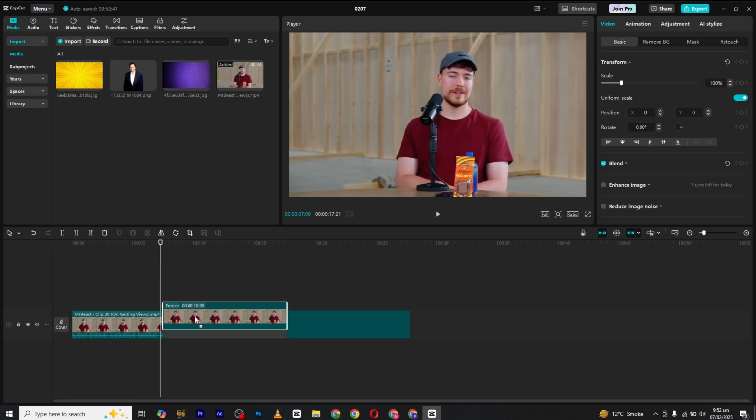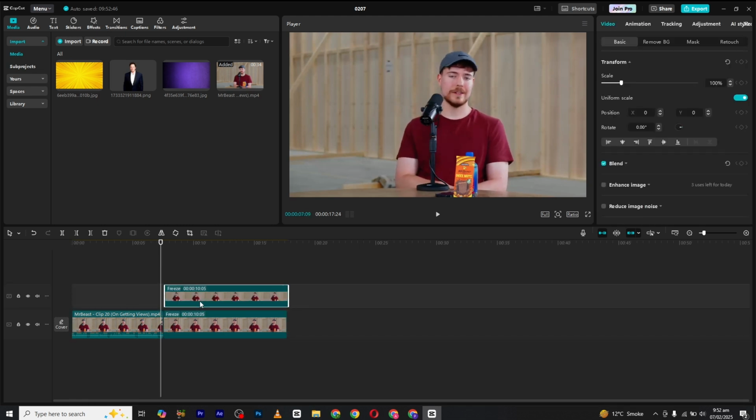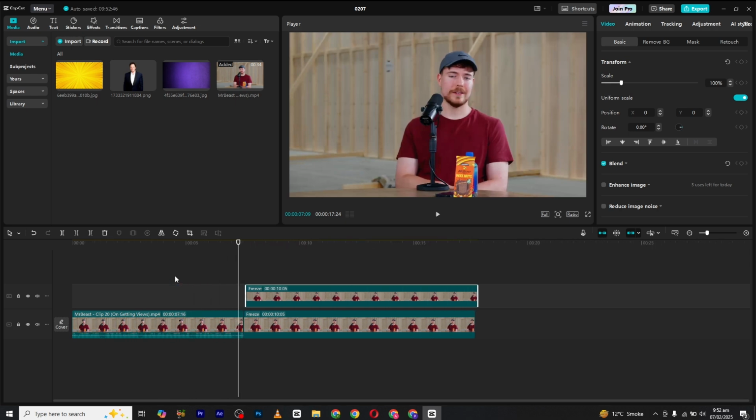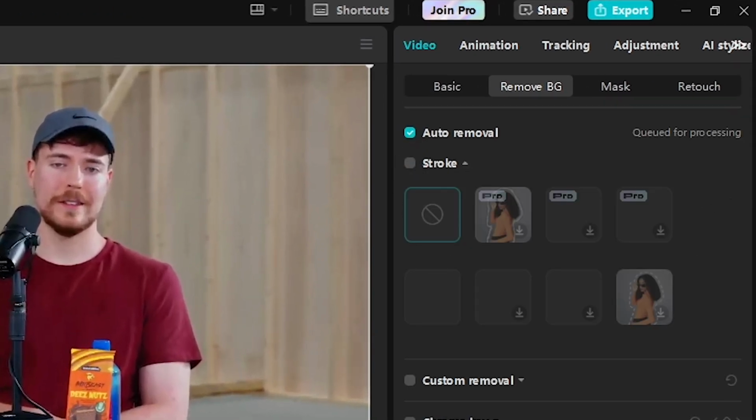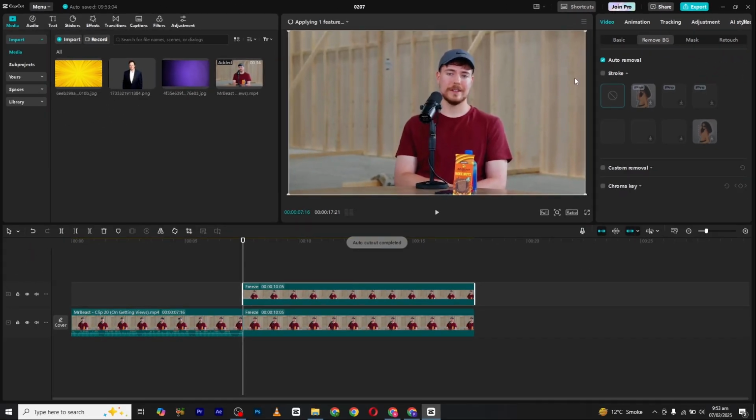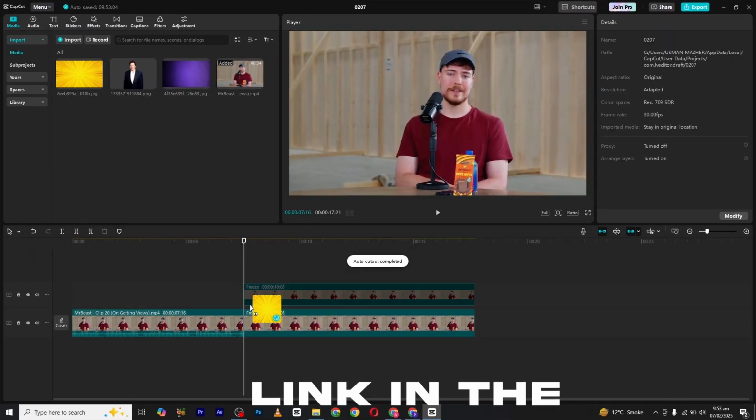Now make a duplicate of the frozen frame by holding Alt and dragging it upward to create a new layer. Select the top layer, navigate to the BG remove and choose auto removal. This will automatically remove the background from the clip. Next, bring in the background of your choice.